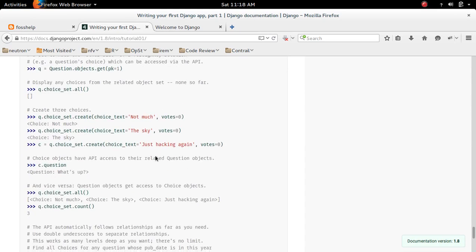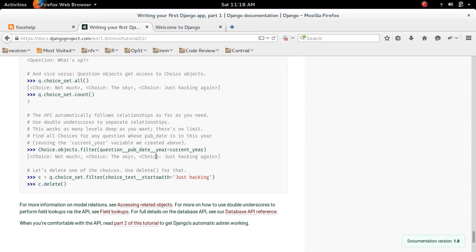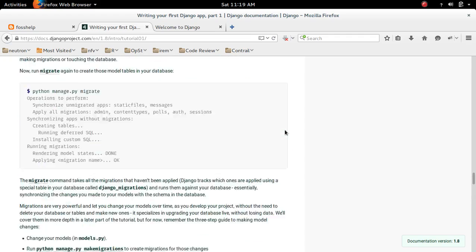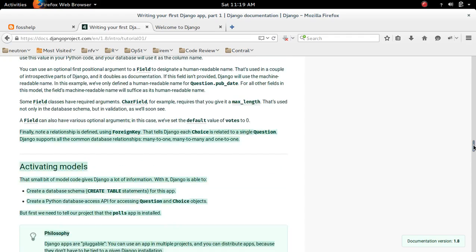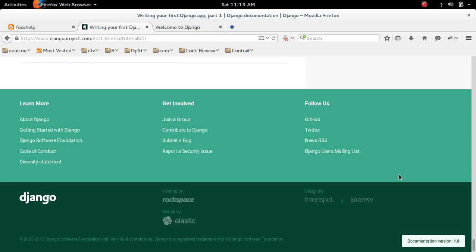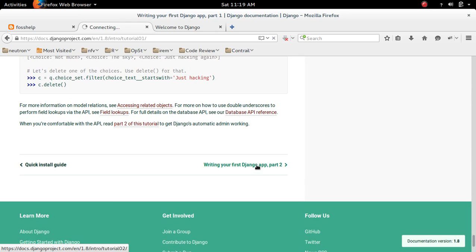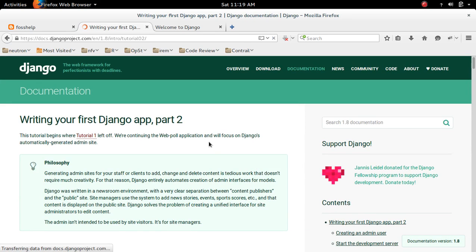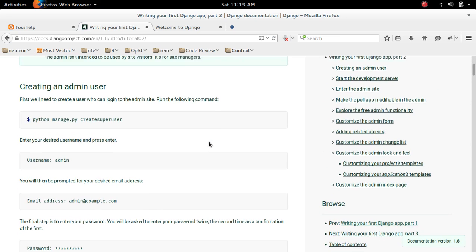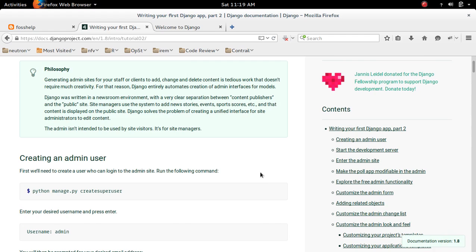So you can try all those things. So this is part 1 of writing your first Django app. Once you complete this part 1, you can go to part 2. In part 2 we are explaining about admin.